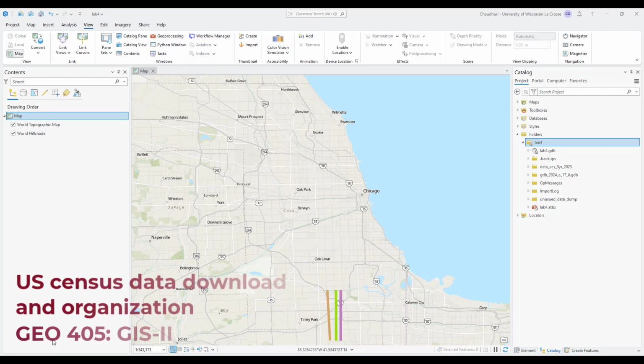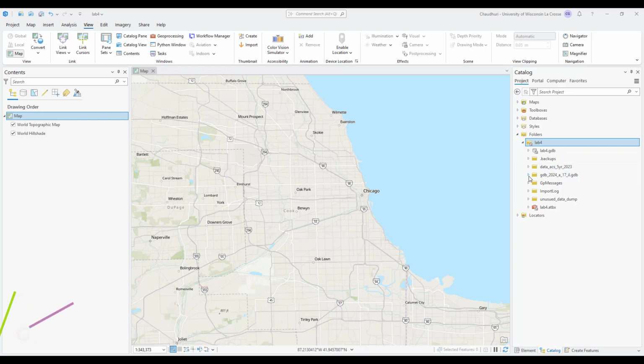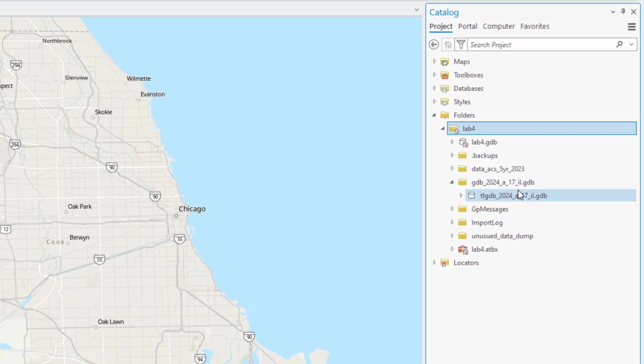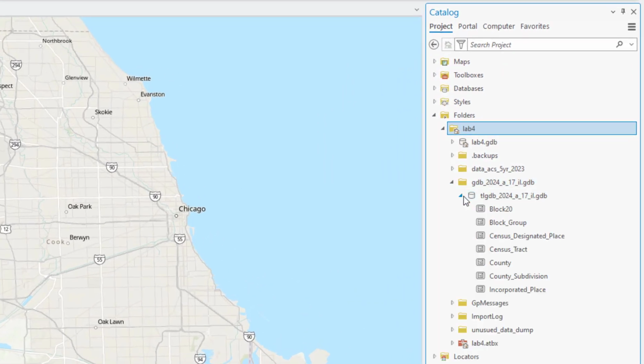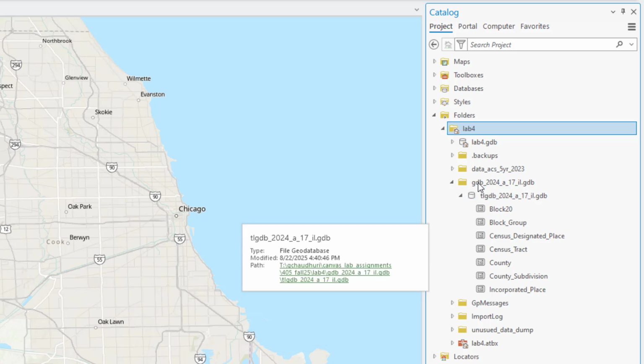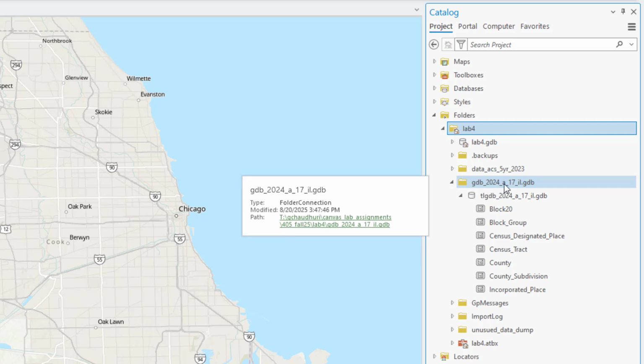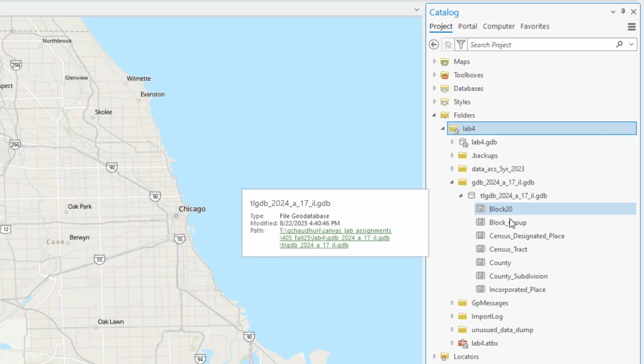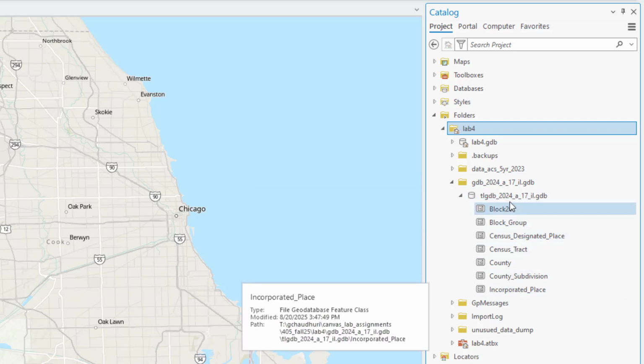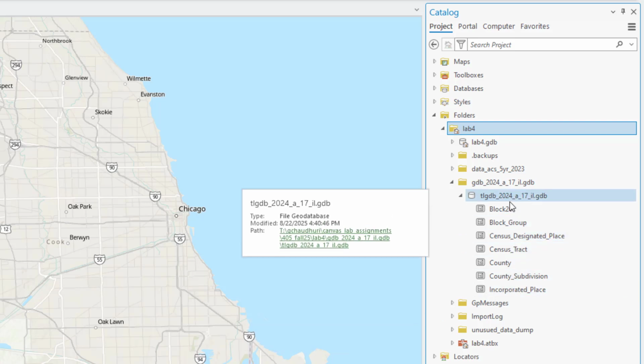In this video, I'm going to talk about the data set that you're going to use. There will be two types of data here. First, it's a geodatabase, which is this one, TL, the Tiger Line Geodatabase 2024, within the GDB 2024 folder. And this is for the whole state of Illinois.